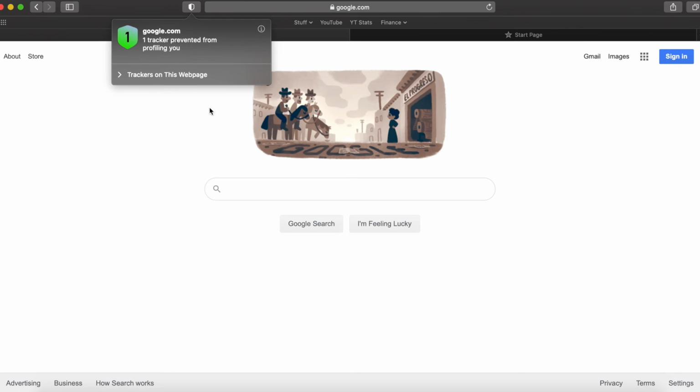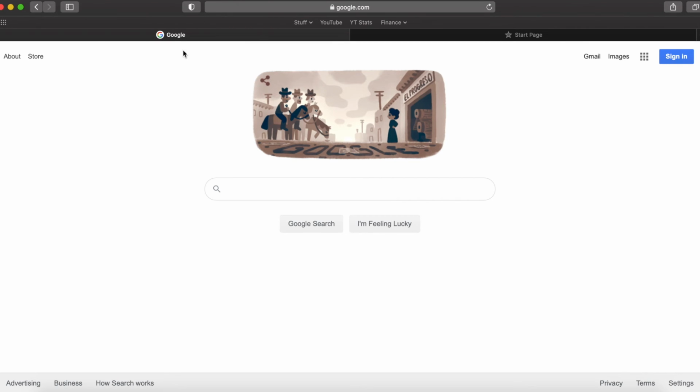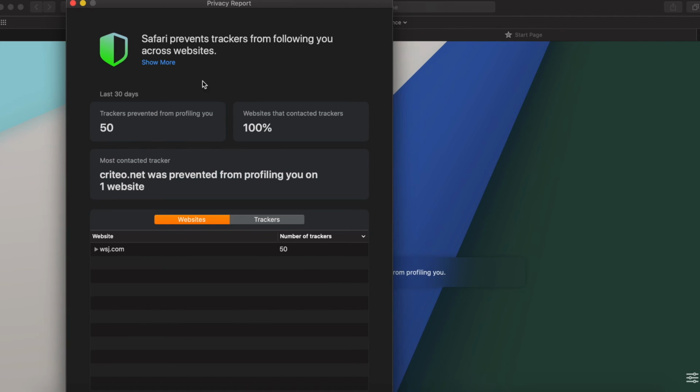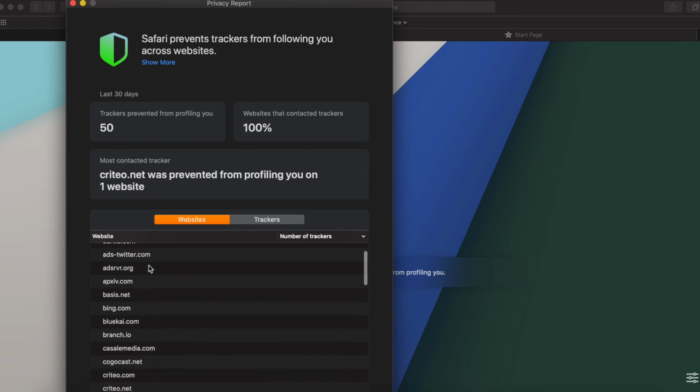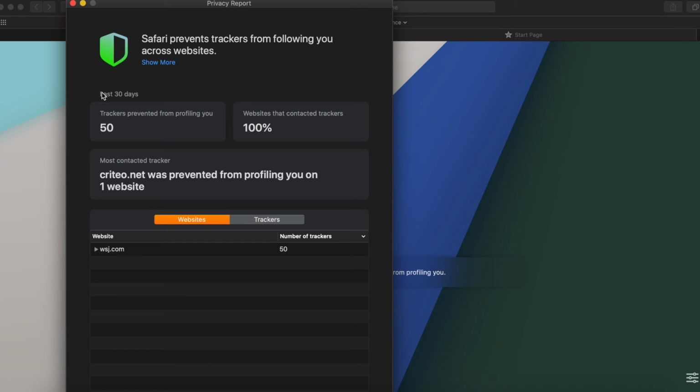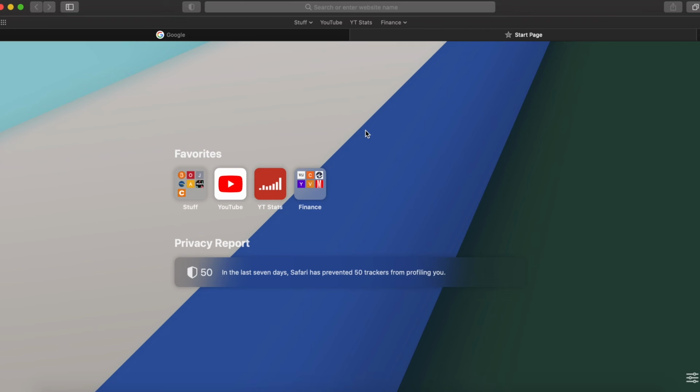When you're on a specific website, of course, you have the trackers for that website, so an individual privacy report for each website. If you go to your start page and you have the privacy report enabled here on your start page, you can click on it and it's going to bring up a privacy report for all the websites that you have visited. So you can see that it does individual websites here. The Wall Street Journal, as well as all news websites, are terrible when it comes to trackers. And you can literally click on them and see every single one that it blocked. So that's pretty cool. And then it has stuff over the last 30 days, of course, how many trackers and websites and all that stuff. So yeah, it finally shows you what it's actually doing. So it's about time, Safari.